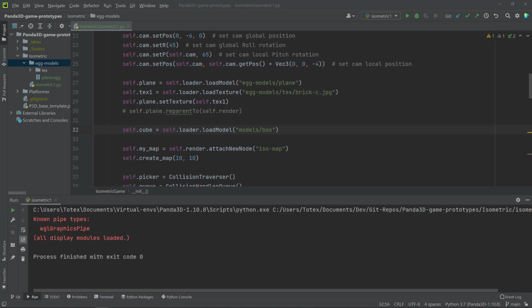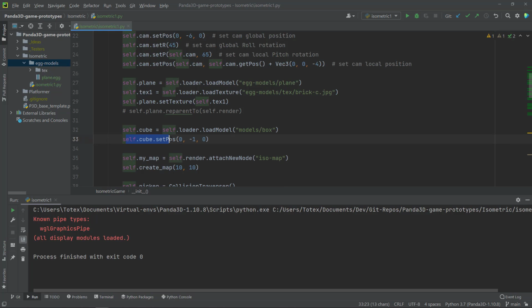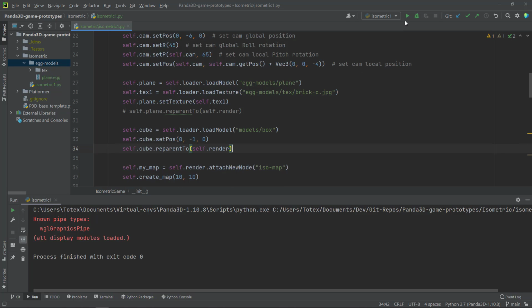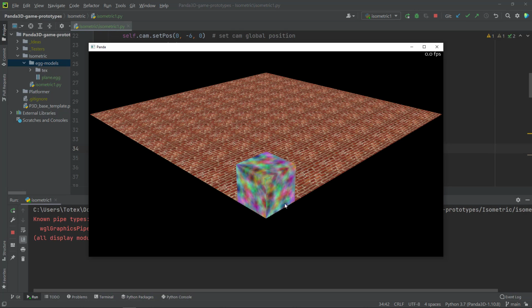Okay, now let's set the cube position. So self.cube.setPos x, y, z. So I'm just going to move back on the y-axis, -1 unit, and also reparent this cube to the renderer. And let me run it. So now on the first tile, the very first tile, we have placed this cube, which will act as some kind of a player character.